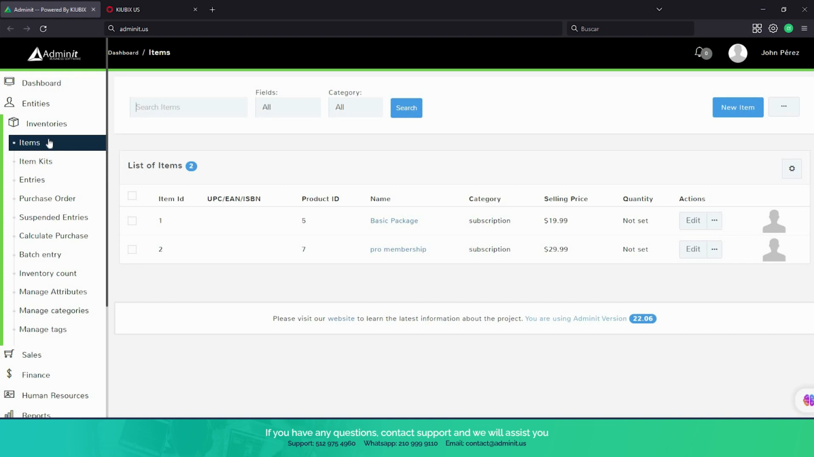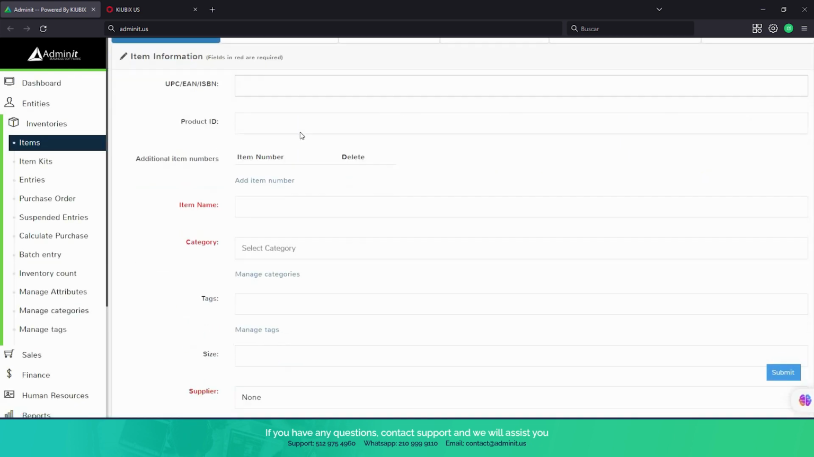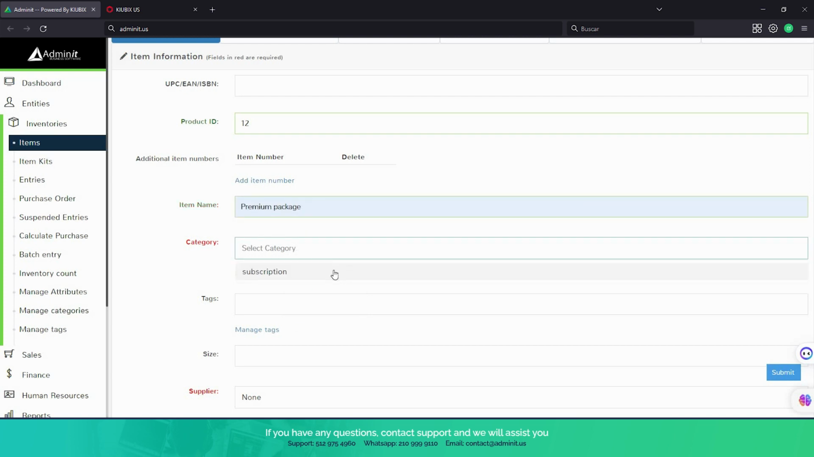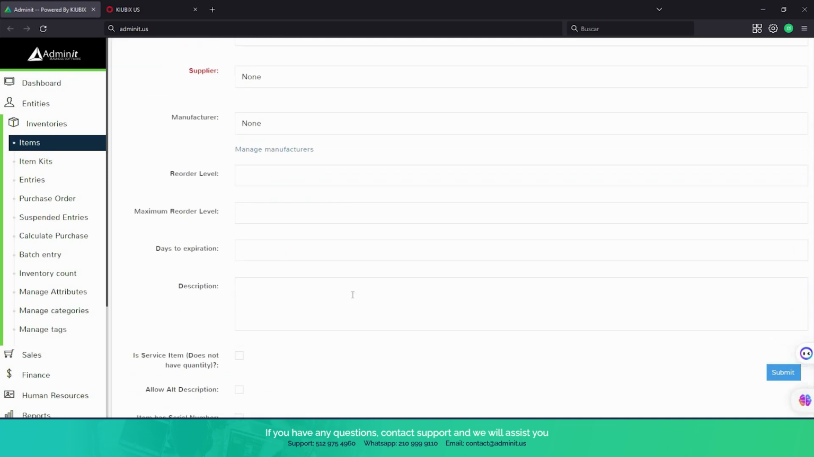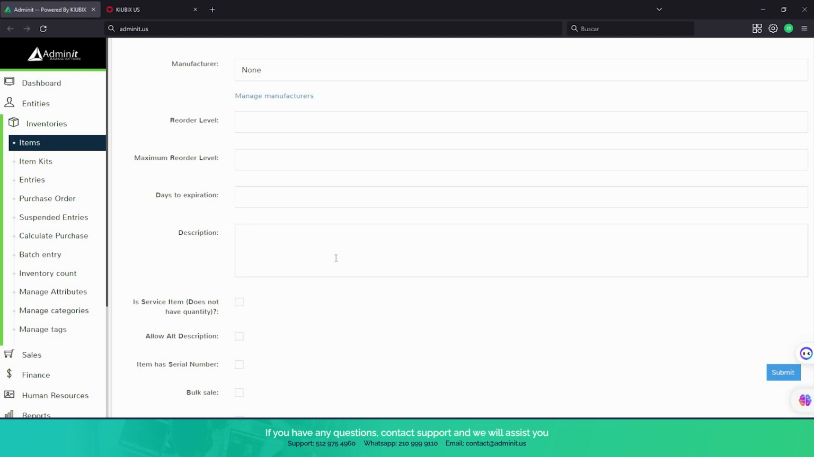Now here we usually have all of our products. In our case, we're going to have subscriptions. So we have a basic package and we have a pro membership. Let me go ahead and add another type of subscription. We'll give it a product ID of 12 and an item name of premium package, and we'll keep it in the subscription category, and we'll go ahead and add a description for this particular subscription.